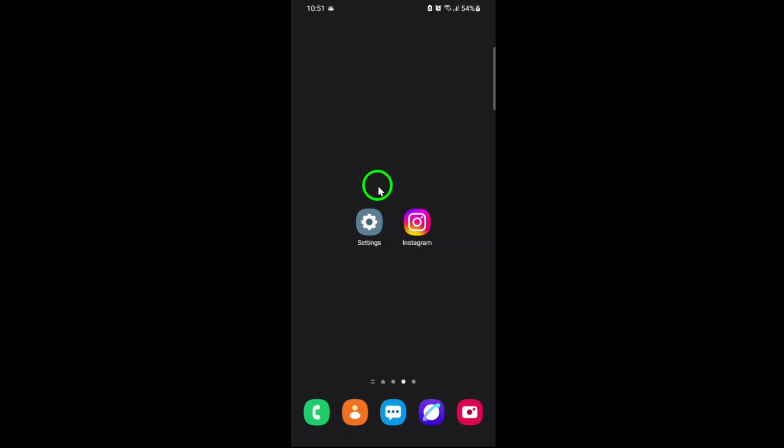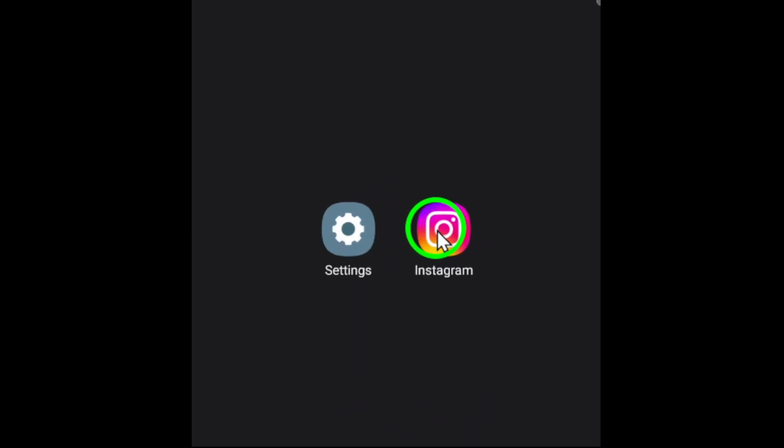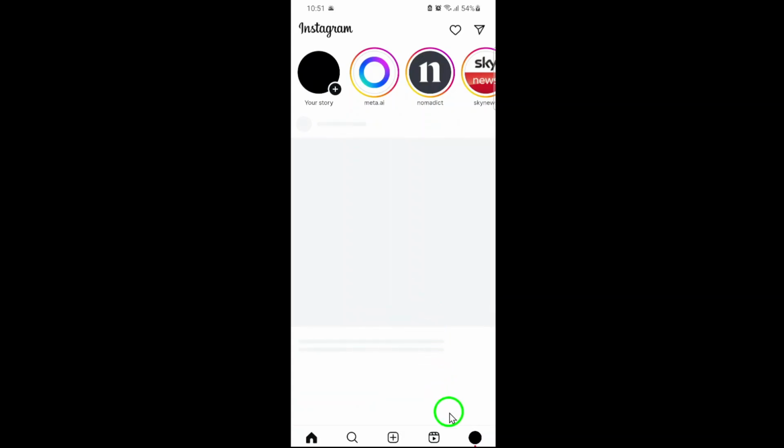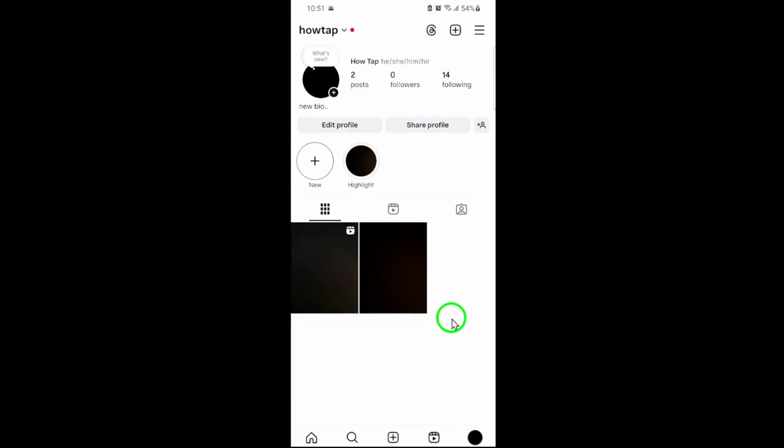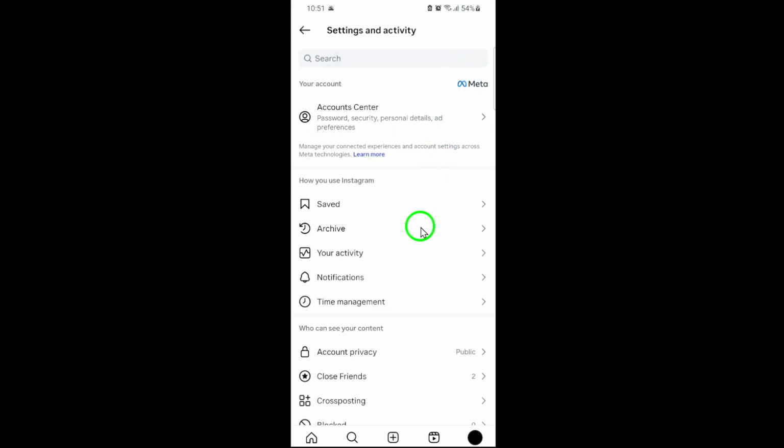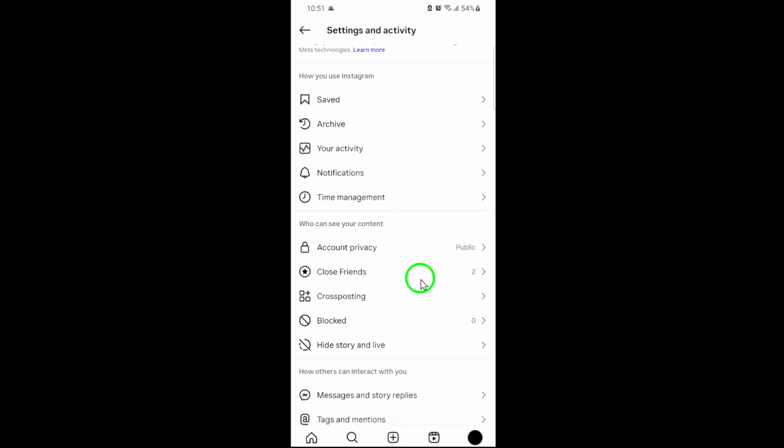Let's get started. First, open the Instagram app on your phone. Make sure you're logged into the account where you want to make this change. Once you're in, head straight to your profile by tapping your profile picture icon at the bottom right corner of the screen. Now that you're on your profile page, look to the top right corner and tap on the menu icon. It looks like 3 horizontal lines, also known as the hamburger menu. This will open up a list of options for your account settings and features.